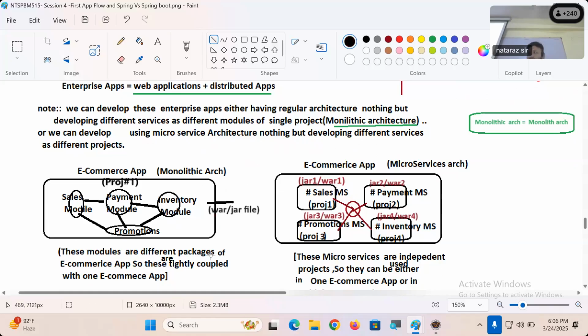These modules are different packages of the e-commerce application. So these are tightly coupled with the e-commerce application. What do we mean by tightly? Can I use each module individually? If one module is down, it may affect other modules, right? And all are packed into a single unit. All these modules must be developed using the same language or technology.